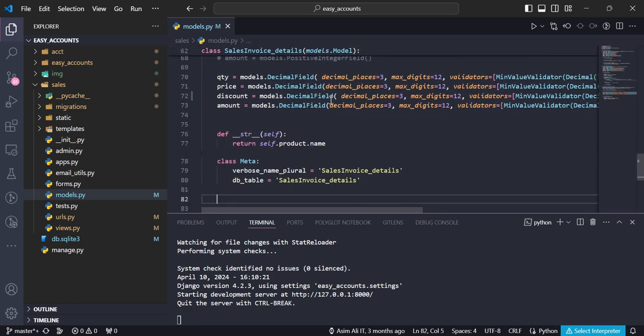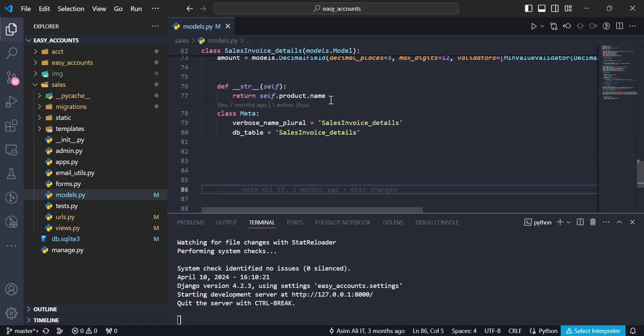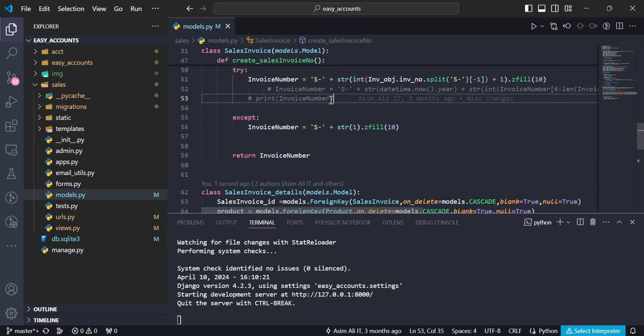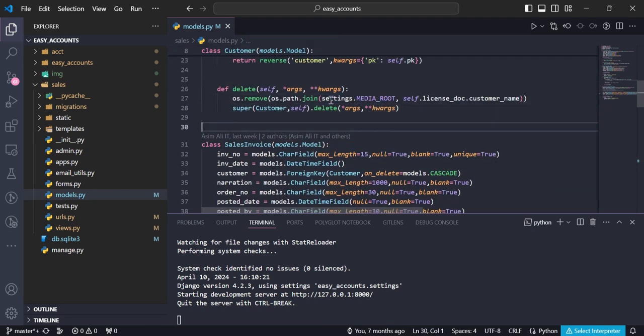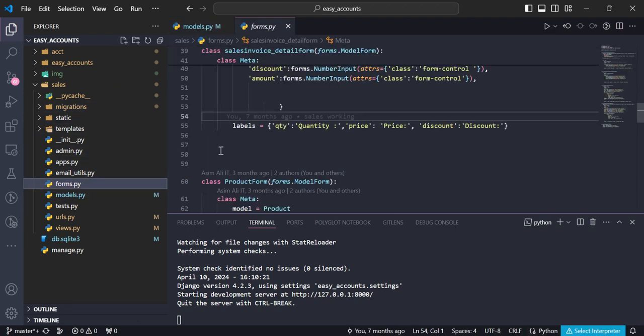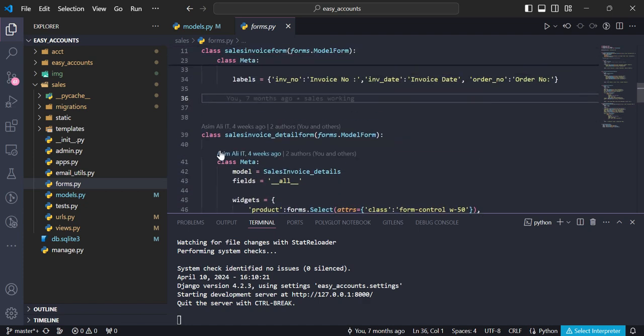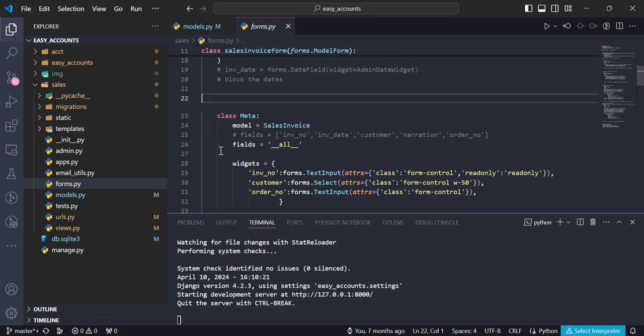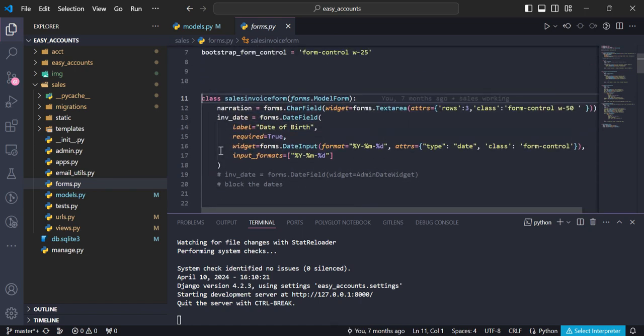So this is the structure of the sales invoice master and sales invoice detail too. Second thing, we can come here in forms. We are using Django model forms. So we can see here, this is very simple. In Django forms we can define bootstrap or CSS, any widget, labeling, or if you want some conditions we can put them here.